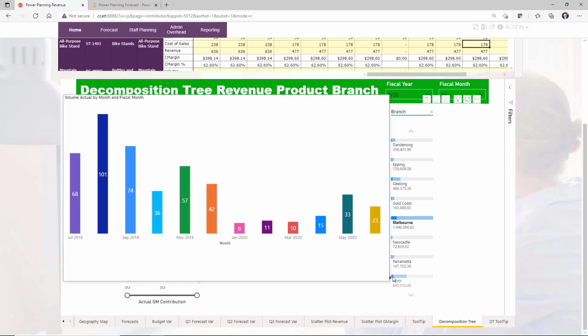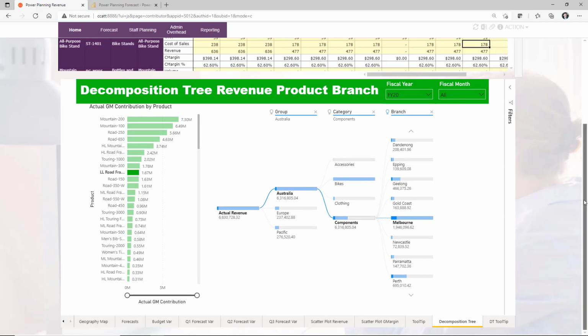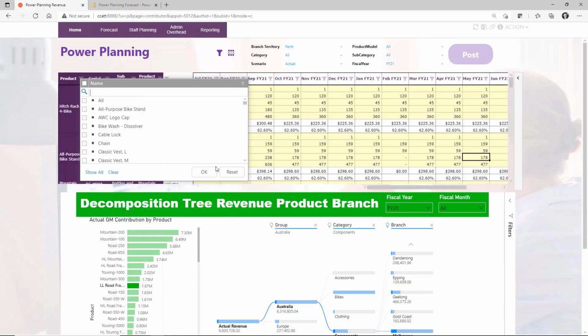We can see that in July 2019 there were 68 units sold for LL road frames. The business development team has suggested that in 2021 we can sell 15% more than in 2019, ignoring 2020 because of COVID. So let's look for LL road. There it is. Let's highlight all the products under LL road frames.